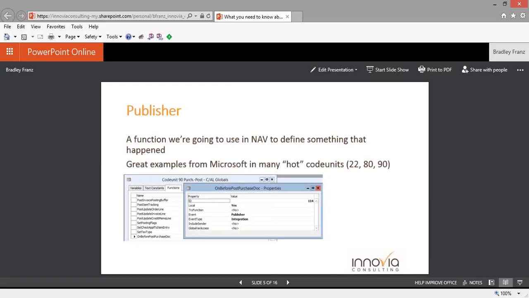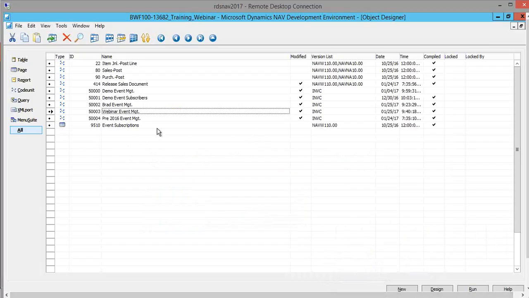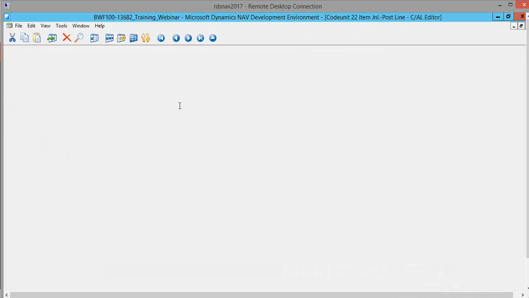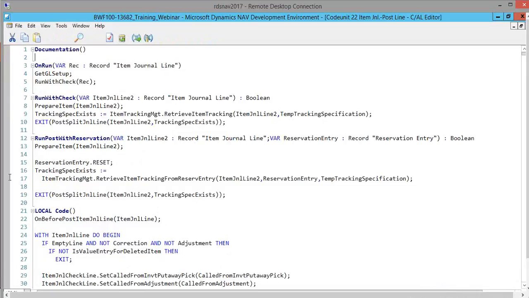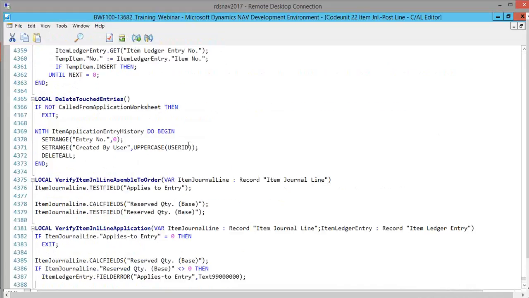So let's jump over and look at a couple of examples of those. Here we're in item journal post line. If we design this codeunit, I am just going to drop to the bottom of this thing.